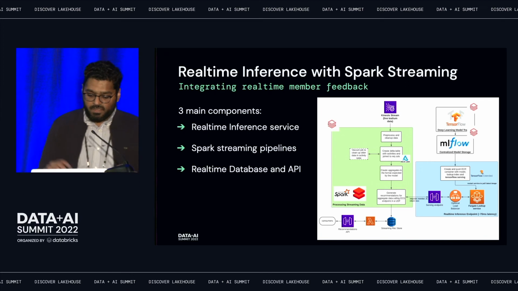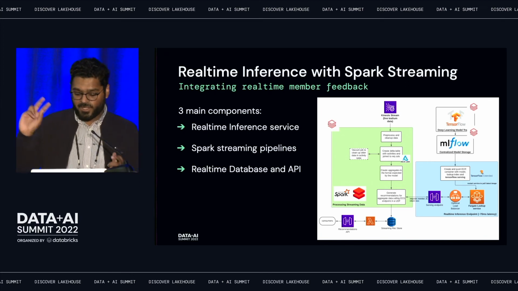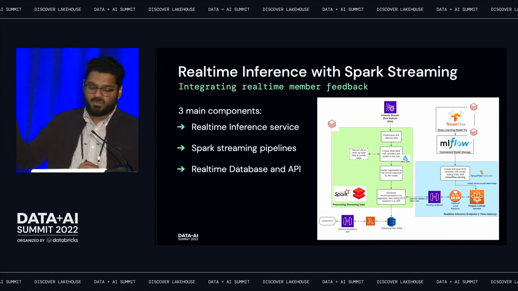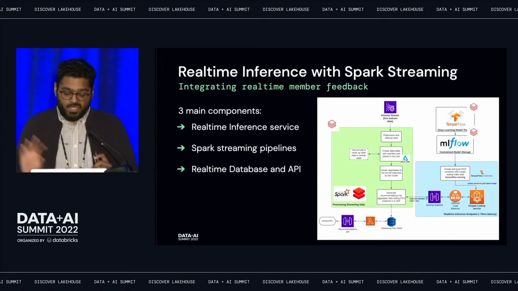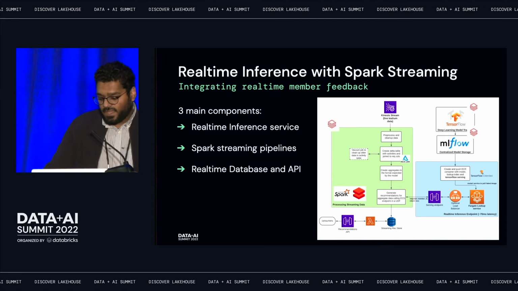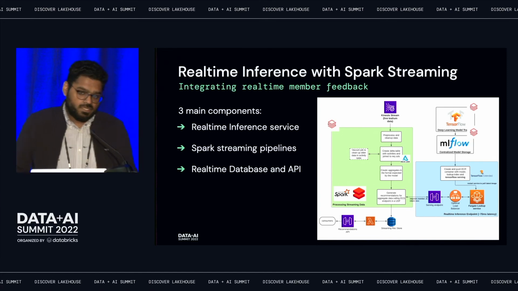Once you're done with that, you create a UDF which is going to call a real-time lookup service, right? This real-time lookup service could be on MLFlow serving, but because we had an issue with using MLFlow serving, we actually ended up building our own container service. We used ECS and Fargate to build that service.